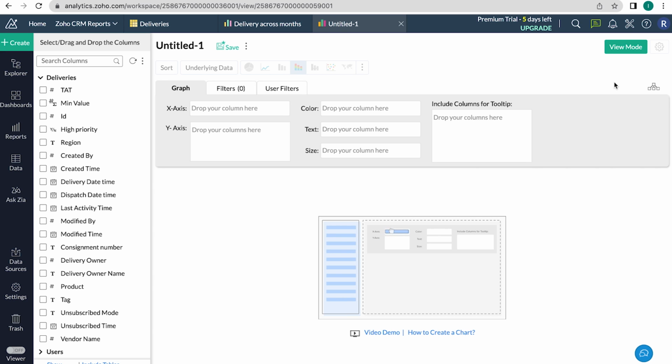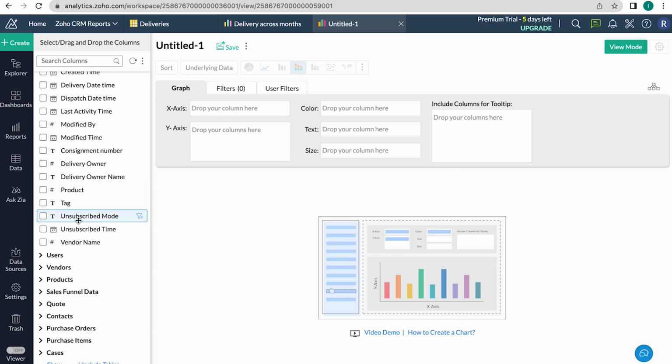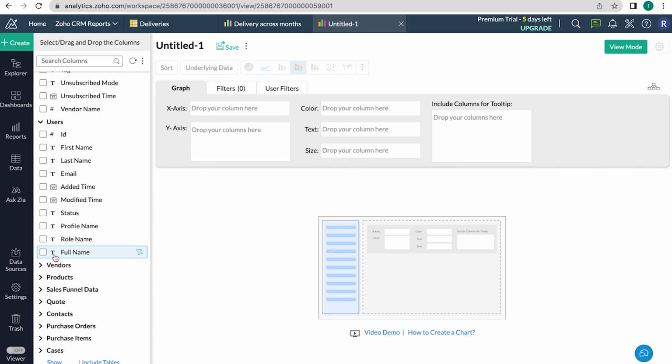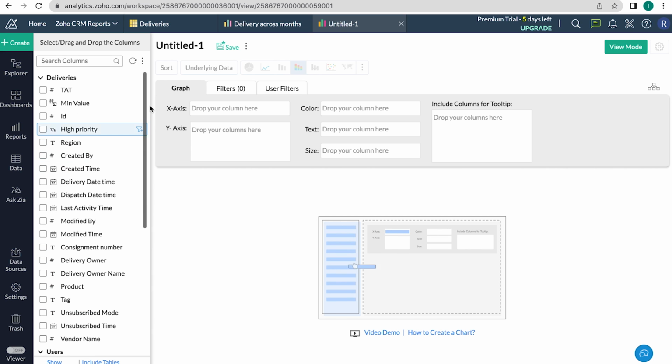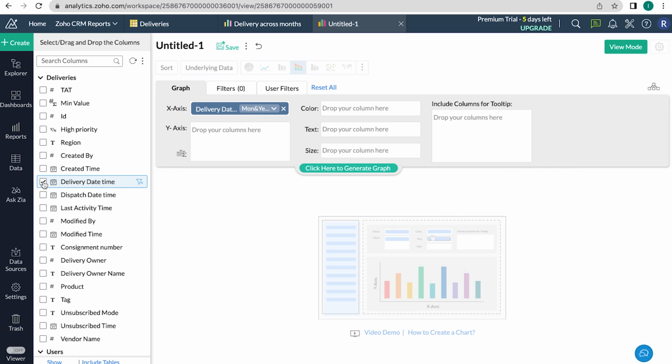The report editor opens. The left pane shows a list of all the columns from the table, that is, the fields from the Zoho CRM. The right pane is the design window with options to choose the columns, filters, etc. I choose the delivery date time field as the date of delivery is captured in this field. Just by checking the field, it will automatically be added as a column to the chart.